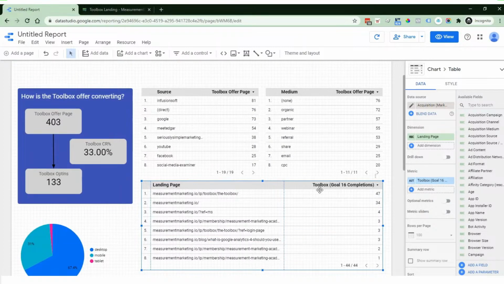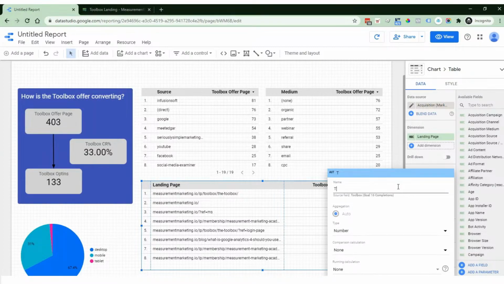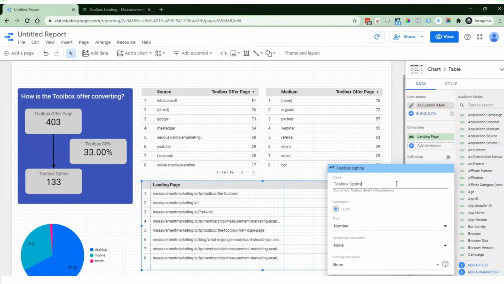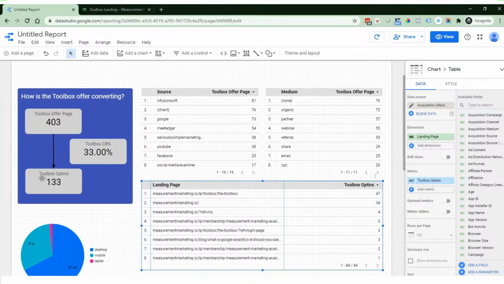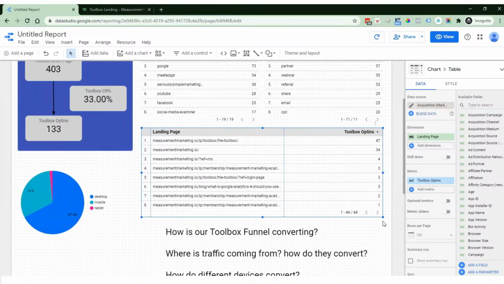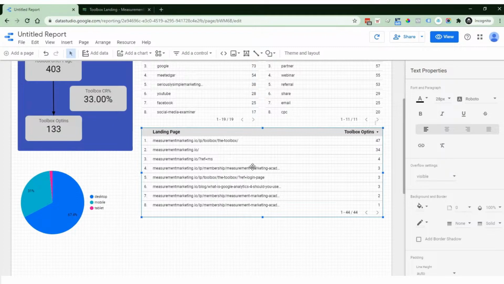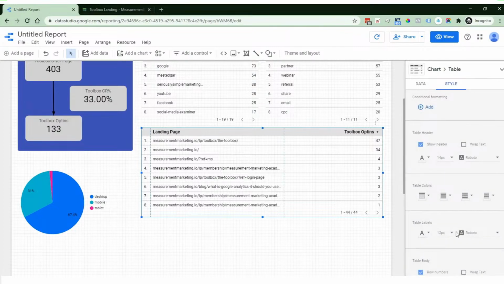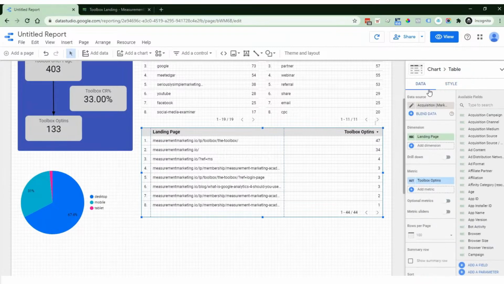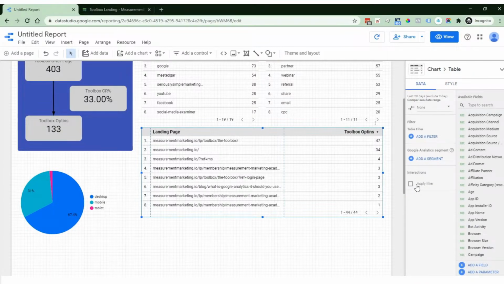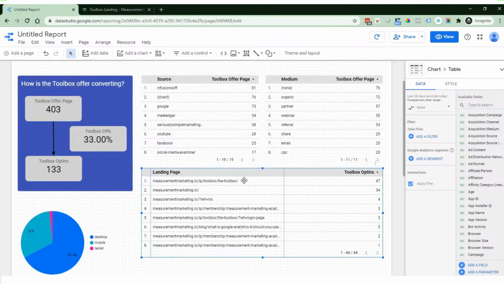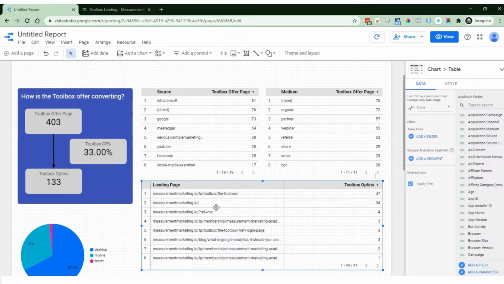All right, for this particular one, I'm going to change this name back to Toolbox Opt-ins just for consistency, because this number is the same thing as this number, and we want to make sure that it's very clear to whoever's using this dashboard. And again, it defaulted us into the style tab. That's not where I want. I want to go to the data tab, scroll down to the bottom and apply that filter. That way whoever's using the dashboard can click on these different landing pages.